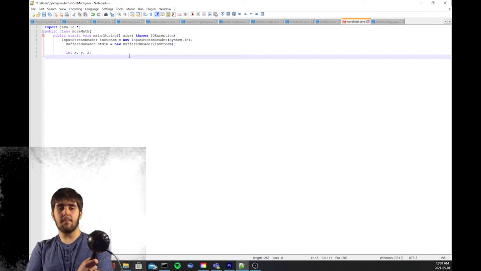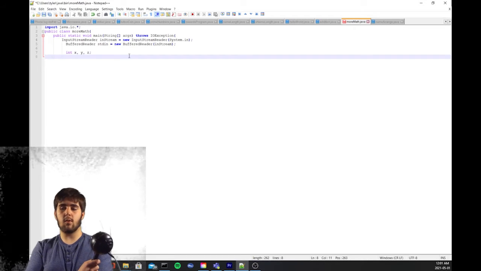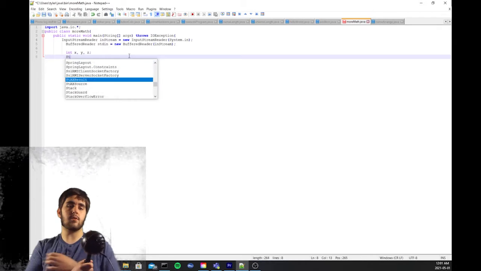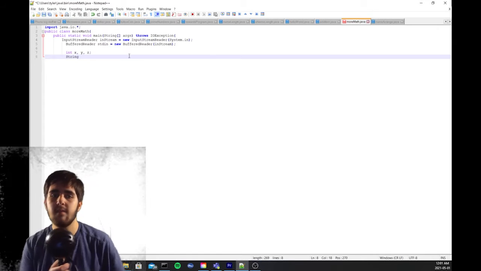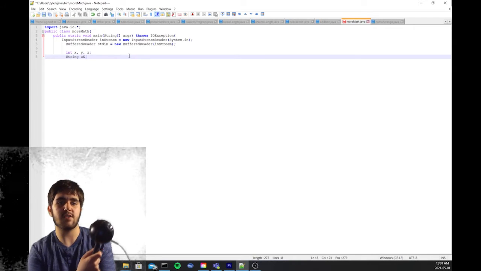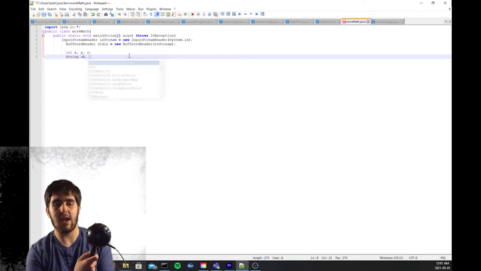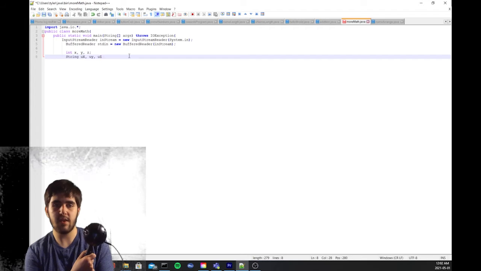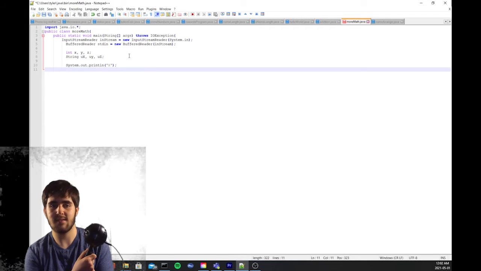But you can't multiply and subtract strings. You need to turn them into integers first, or whatever other number value. In this case, it's integers. So we're going to create 3 string variables to take the data. I'm just going to call it UX, UY, and UZ for user, and then those things. So I'm going to put a print statement just to tell me that this is X.